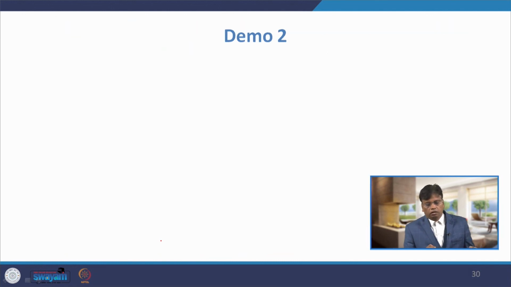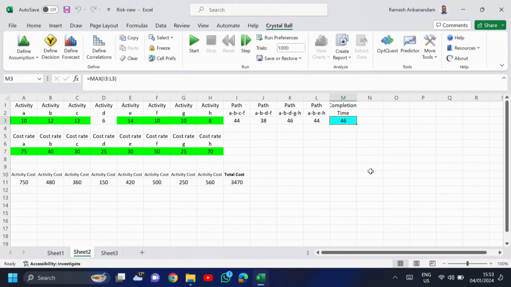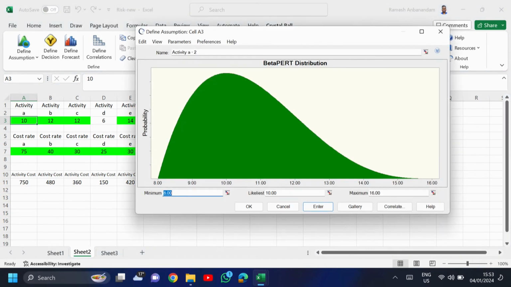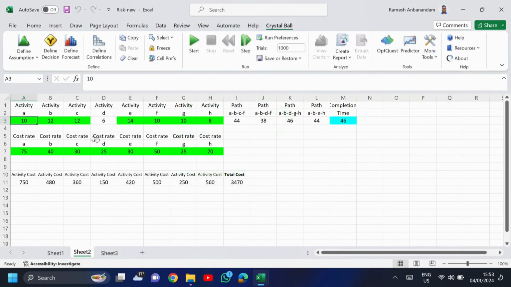Now, demo on Crystal Ball simulation for problem number 2. Dear students, in the demo, this next problem is somewhat different from the previous problem. Here the cost of activity is also given. As usual, for example for A, I have defined the three time estimates: 8, 10, 16. Like that for all the activities A, B, C. D is not required because that is a constant, there is no variation in the duration of the activity. Then I have found the possible paths: one is A, B, C, F, then A, B, D, F. I have added the corresponding activity durations, then finally the completion time, that is the maximum of I3 to L3.